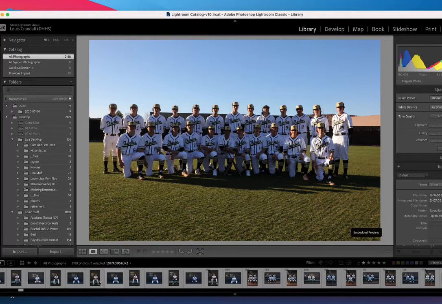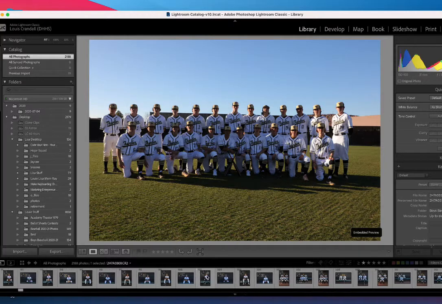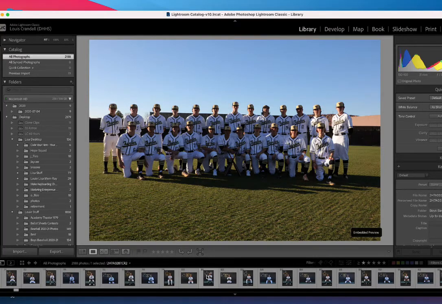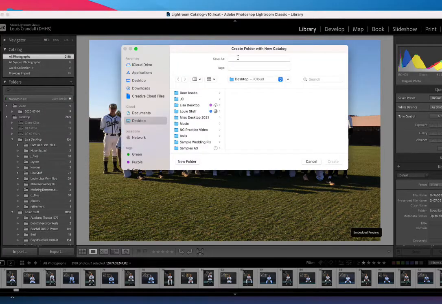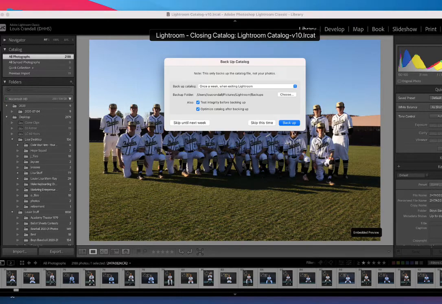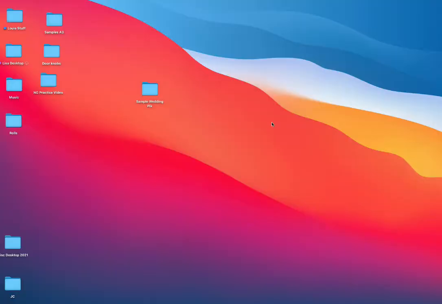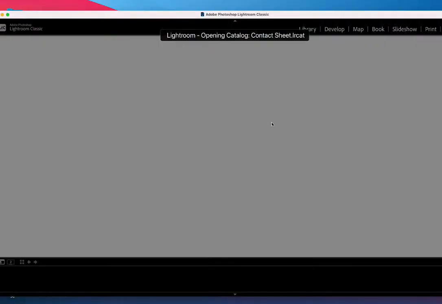Okay, so here's just a bunch of photos. Don't even look at those, because it'll come up with a catalog that you last worked on. All right, so you go to File, New Catalog, okay, and name that catalog. Now I'm going to name this a contact sheet. You can name it whatever you want. Now this catalog is going to go on my desktop. All right, and I'm just going to hit Create and hit Skip this time to back my old catalog up, and it's going to turn it off and turn it back on.